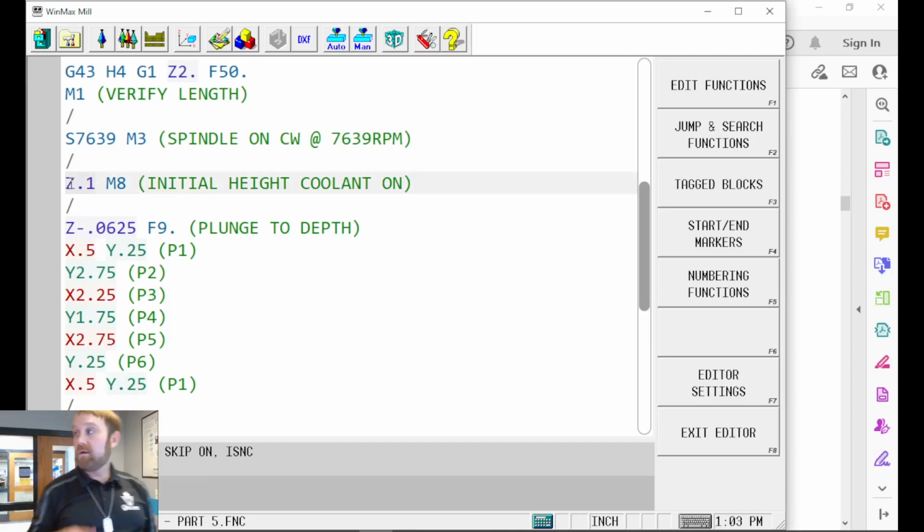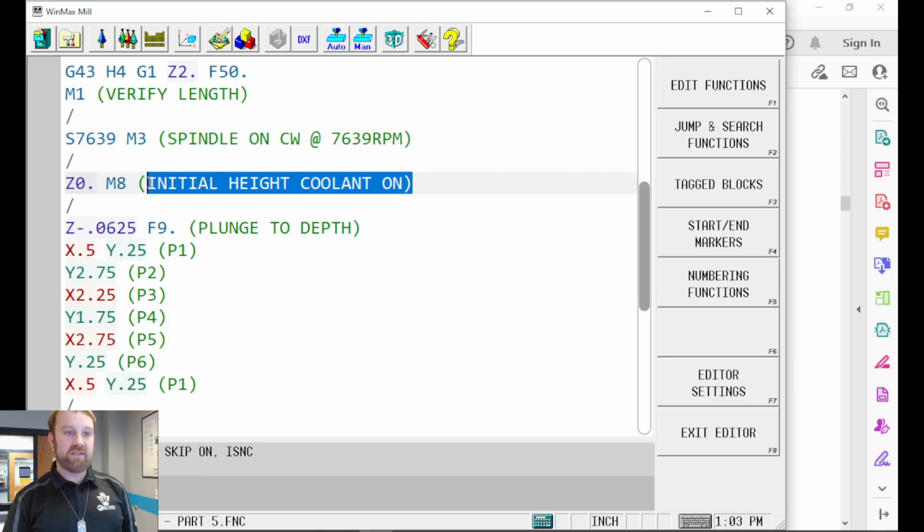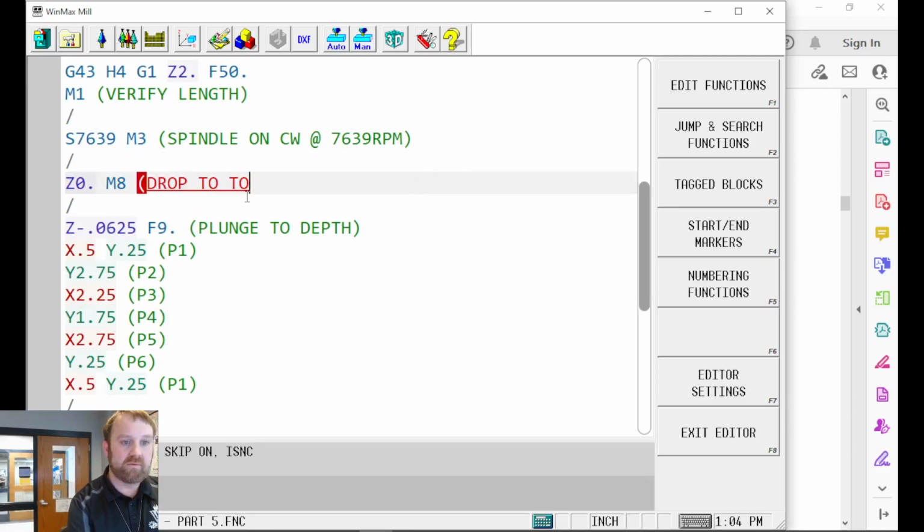Right here, where are we at? I want to come down to the very top of the part. So what would my Z be if I want to come right to the top of the part? Right to the top of the part. 0. I like it. Okay. We're going to come down to Z0. I don't need this to say initial height. I'm going to say drop to top of the part.